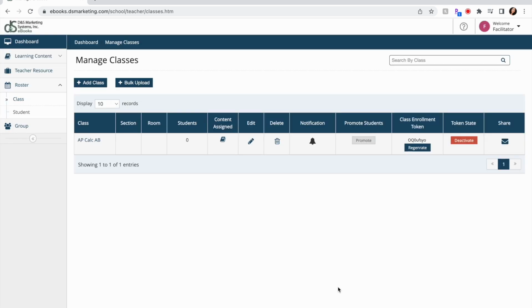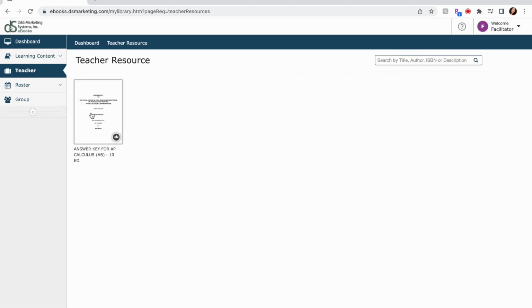If you're looking for your answer key as the instructor or teacher, you can go to your left and click teacher resource right here. And there you have it. Answer key for AP Calc AB. There it is. So we're going to go back to learning content here on our left.